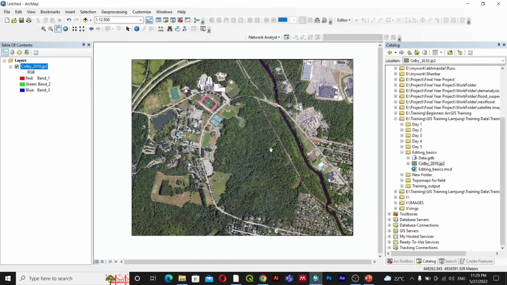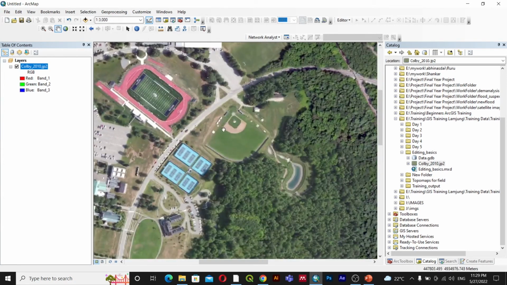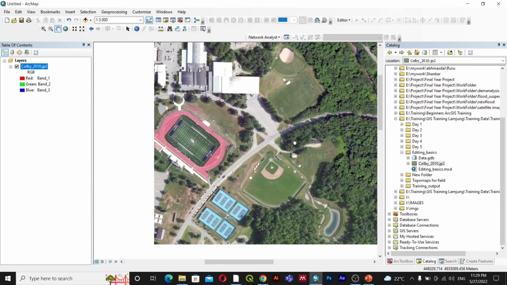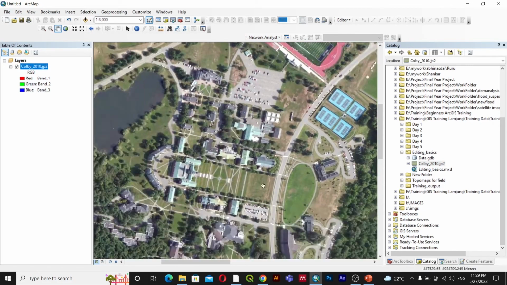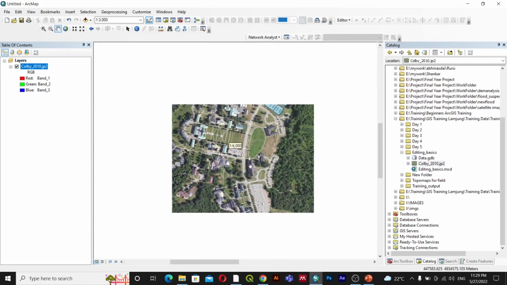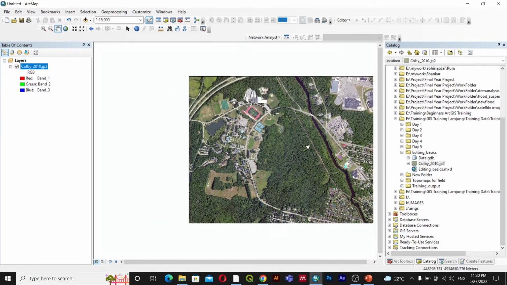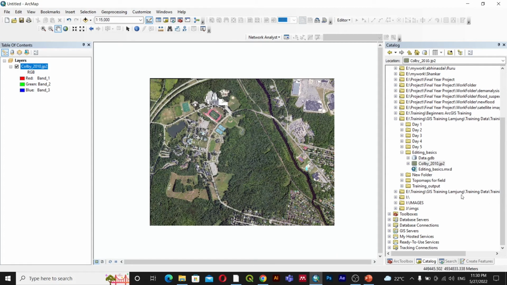Before digitization, you need to find out what are the features that you need to digitize. Maybe in this case we need a playground, forest, road, buildings, and many others. As the features increase, the layers that you need to add must also increase.